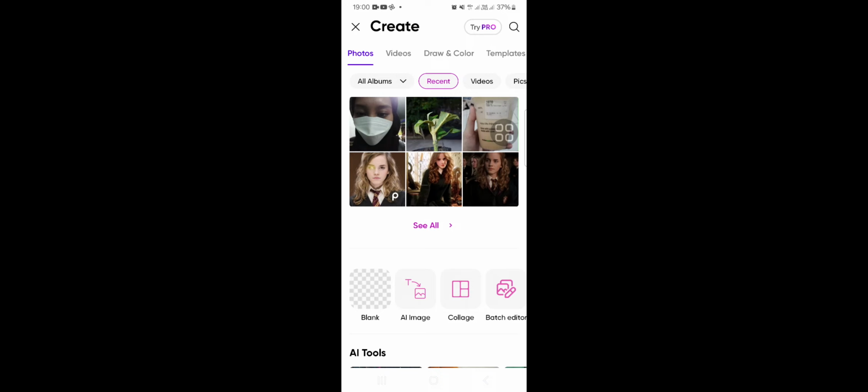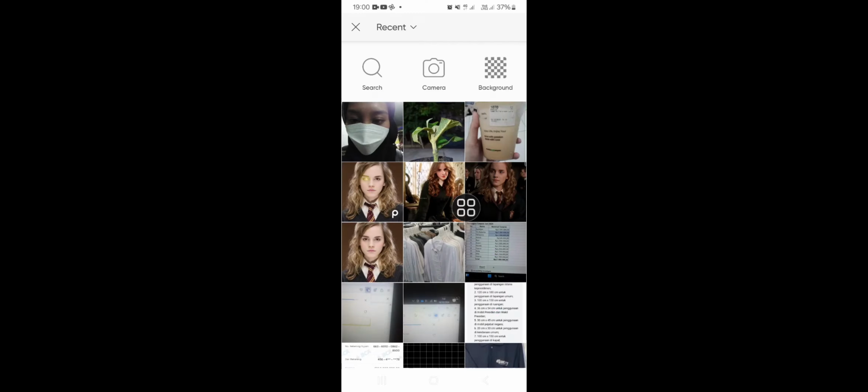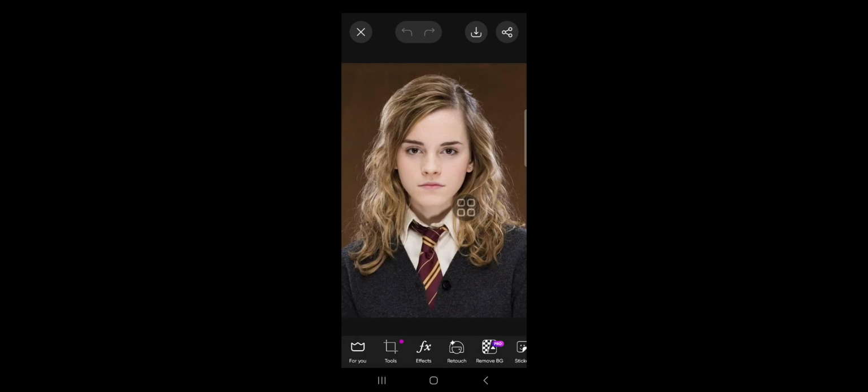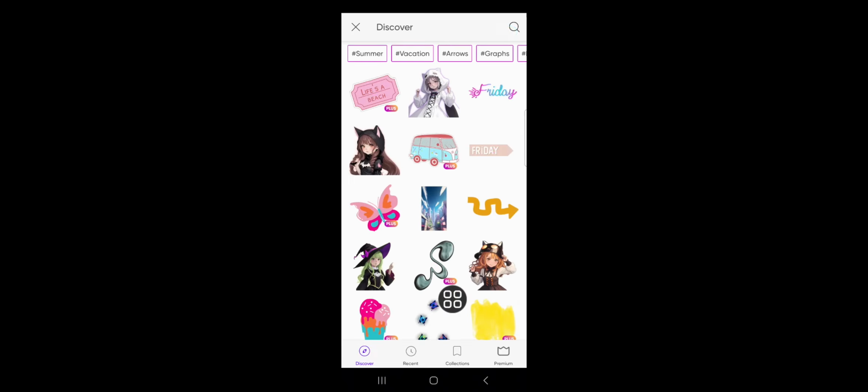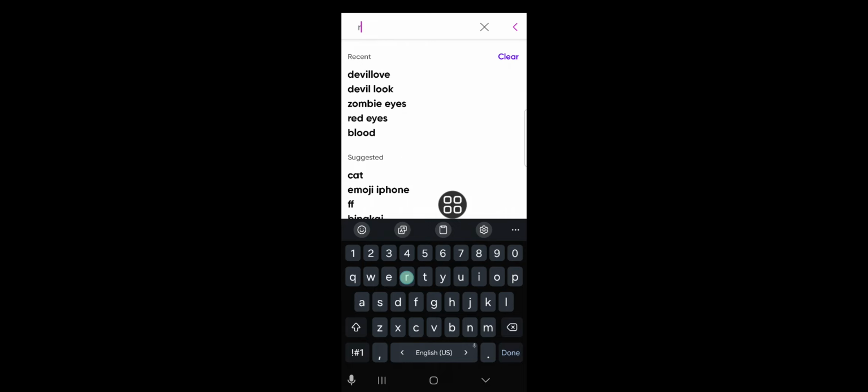I have opened my PicsArt application on my mobile phone, and first of all, I'm going to choose my photo. For example, I'm going to select this photo, and then I'm going to add red eyes effect to this photo. We can go to the sticker option, and I'm going to search for red eyes.